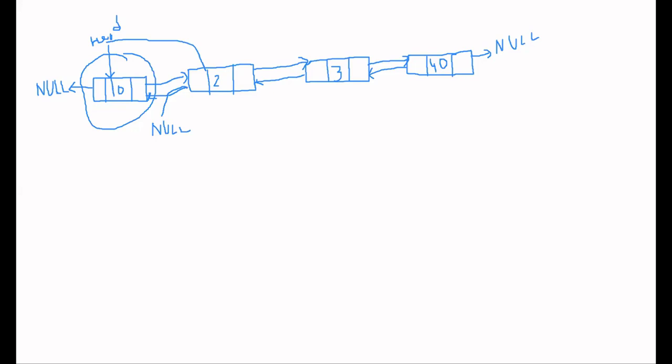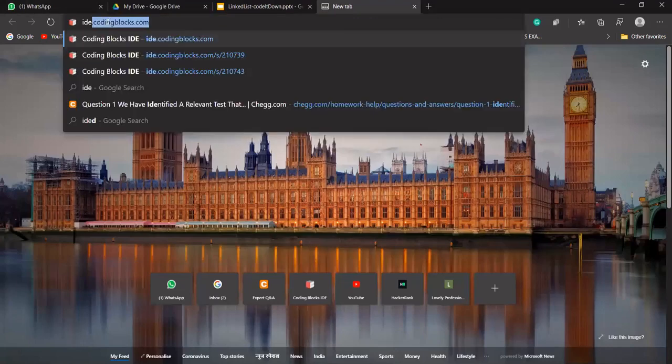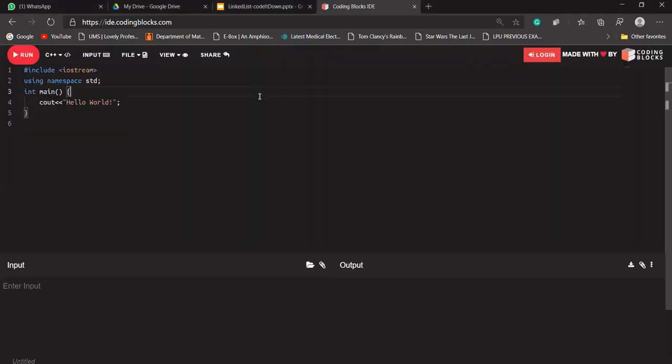So let me write the code for this. First we'll create a doubly linked list. For that I'll again be using the Coding Blocks IDE. In this session we'll implement it using a class, because last time Shrey asked us to implement using a class, and two or three more queries came that please try to create the linked list using a class. So instead of a structure, this time we'll be using a class.